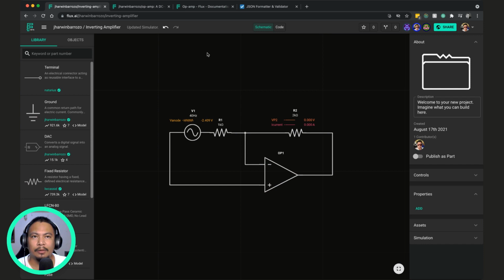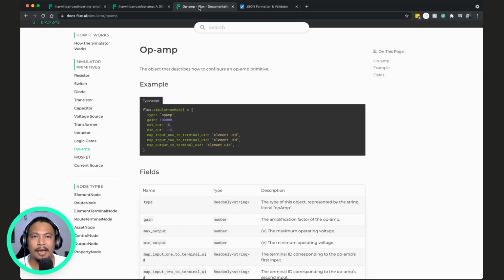So let's take a look at docs.flux.ai, the documentation about the operational amplifier, and we can see here the example TypeScript code, or the model, for an op-amp. So we need to call out the type to be op-amp, and I think we can also control the gain, the max voltage, the minimum voltage, as well as we need to declare some constants, the terminal UID for each of the terminals.